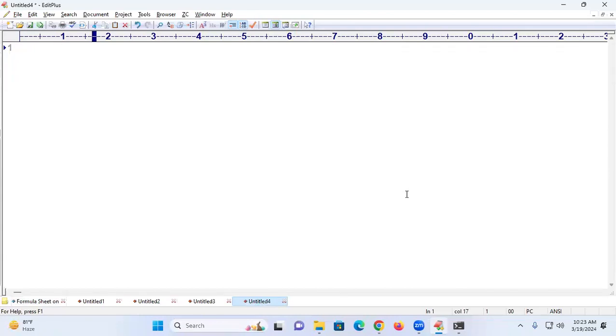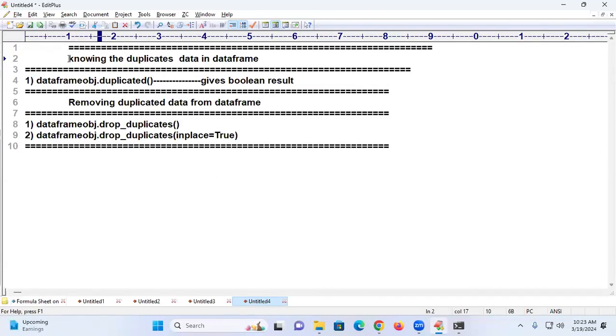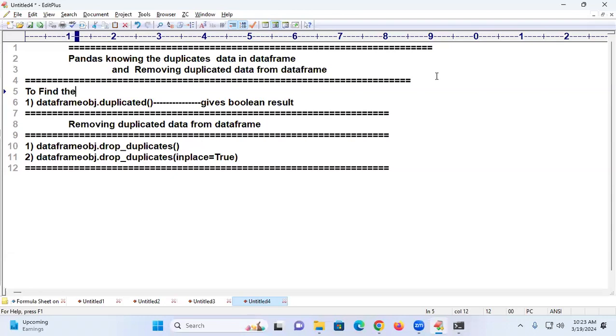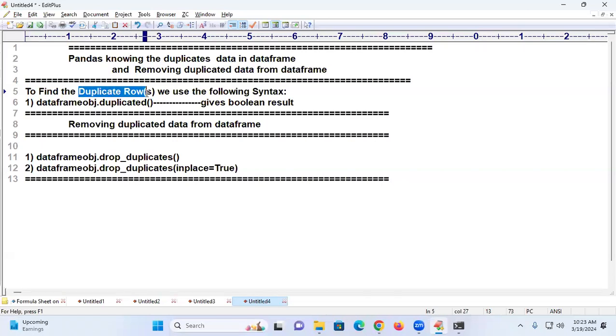So here, students, in pandas, I'm going to write knowing the duplicates and removing the duplicates, removing the duplicate entries. To find the duplicate rows, we use the following syntax. This is number one: to find the duplicates, we use this.